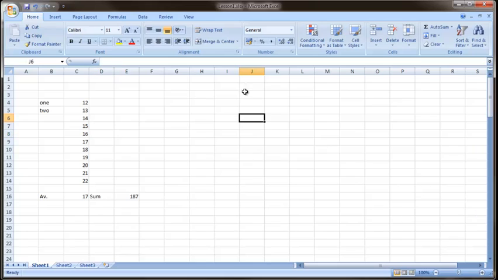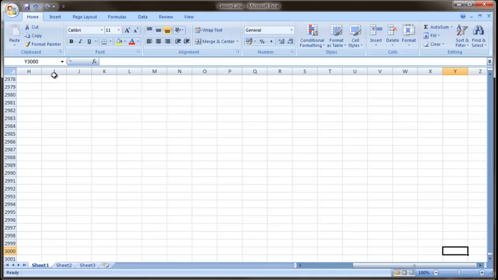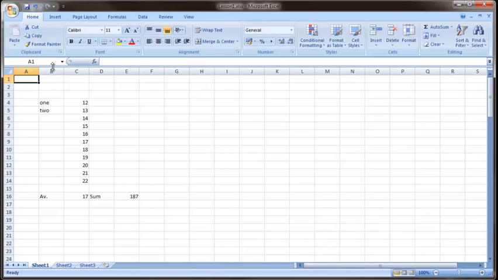You can also use the name box for this. Just click once in the name box and type in the cell you're looking for. For me, it would be Y3000. And as you can see, I'm in Y3000. And let's go back to A1.